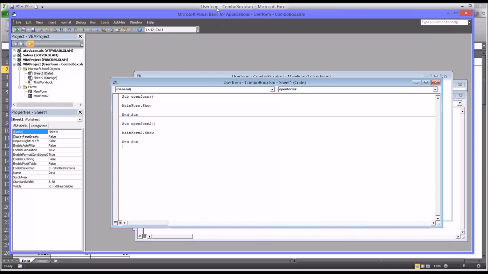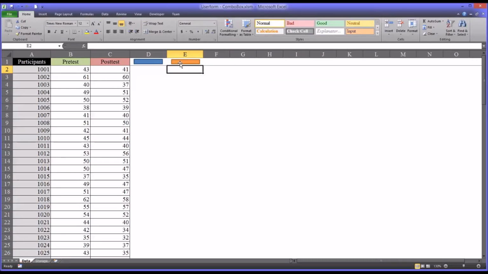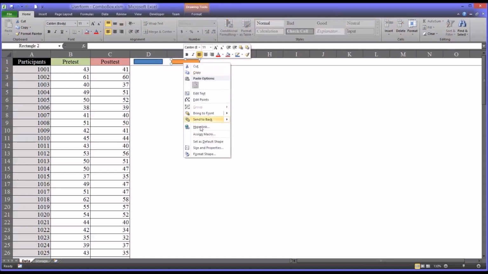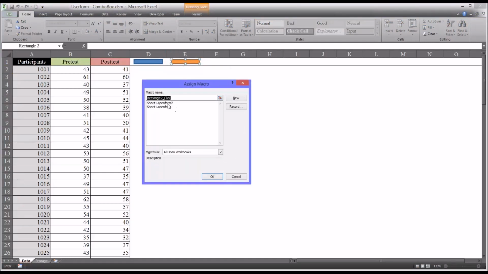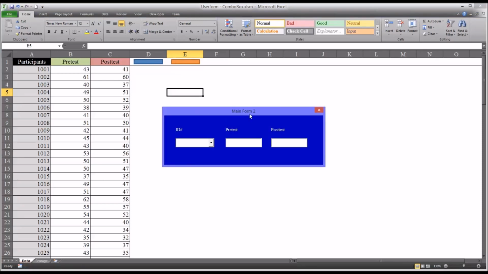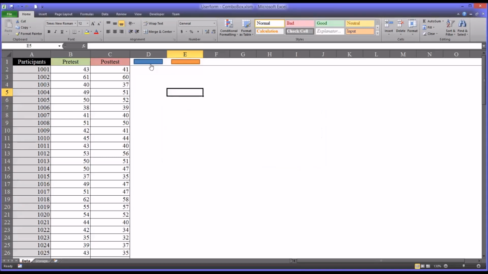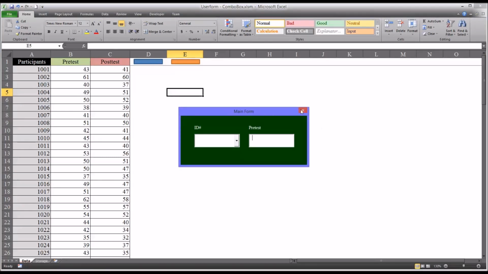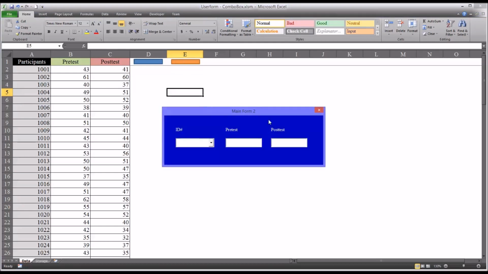Then going back to this orange rectangle, right click, assign macro. And you want sheet1.openform2. Select OK. And now if you click on the orange, you can see that that form comes up. So the blue is the original one I showed you. And then the orange is the one I just created. Now, of course, this one's not configured yet, but all the objects are on the user form.